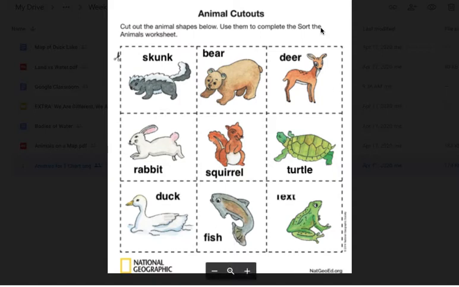So if you have a printer and you would like to have someone at home print these out, you're going to go ahead, get these printed, cut on the dotted lines, and then glue them on your T-chart, depending on if they live on water or if they live on land. Okay, so you're sorting the animals based on if they live in water or on land. If you do not have a printer, then no worries. I'm going to show you what to do instead.